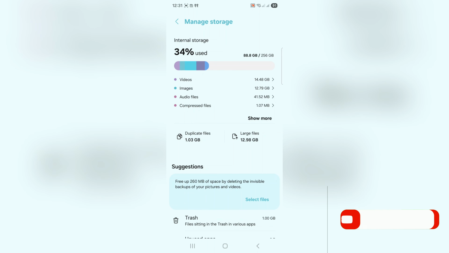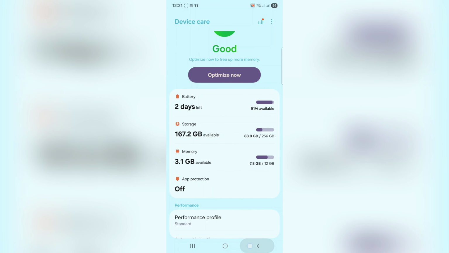Also check download permission by going to Settings, then Apps, then Permission, and enable storage permission if available. If the issue continues, clear the cache for the browser or download app.